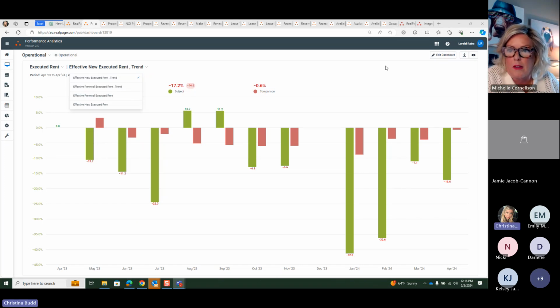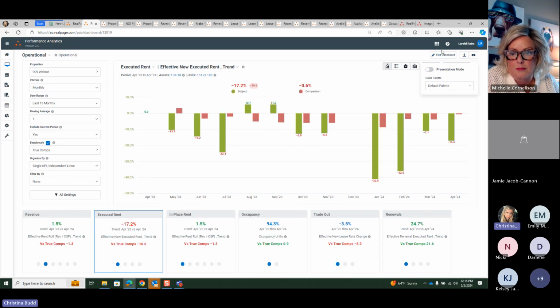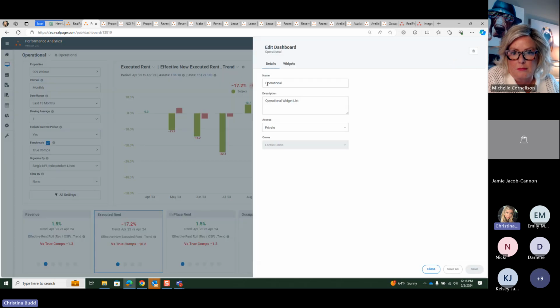Okay, so jumping back in, there's a few more options. So editing your dashboard, you're probably wondering, well, how do I pick what's on my dashboard? Well, we click Edit Dashboard, and it's going to give you a couple options. So you can change the name of your dashboard if you want to. You can also make it private or public. If you wanted to share your dashboard with somebody, you could make it public and they would be able to use your dashboard. Now they can't change it, but they can look at it.